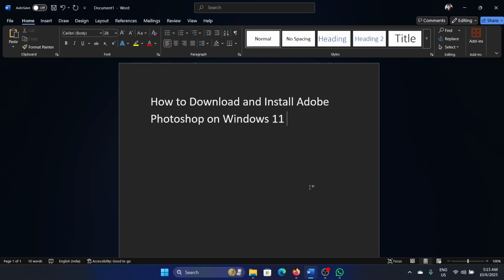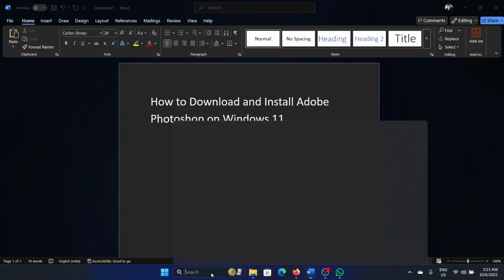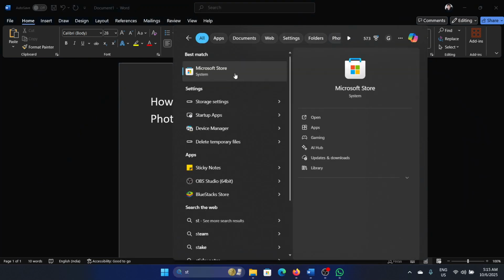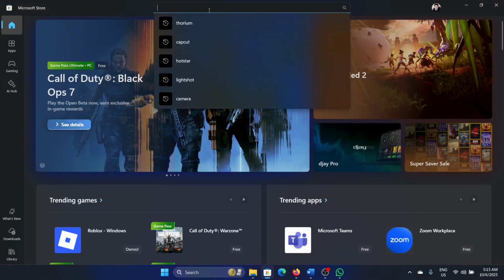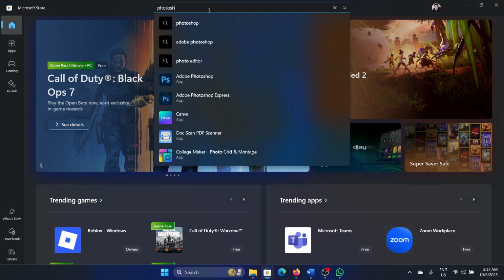Hey friends, if you wish to download and install Adobe Photoshop on Windows 11, then the best way to do so is through the Microsoft Store. Search for Store in the Windows search bar and go to the Microsoft Store. Wait till it loads and then search for Photoshop and hit enter.